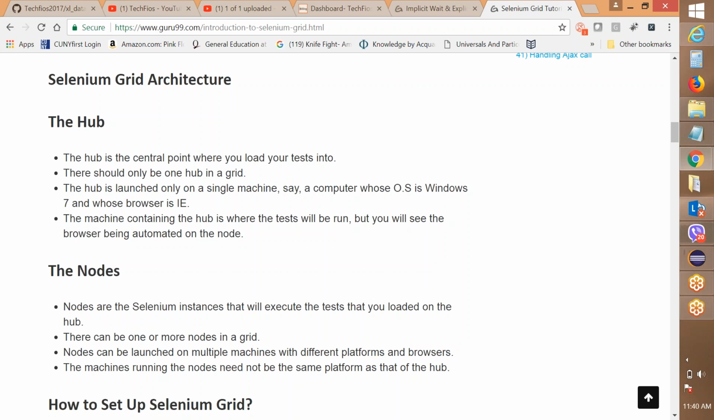So let me talk a bit about the hub and the node. The hub is the central point where you load your tests into. So as I said, that's the hub where you send your tests.